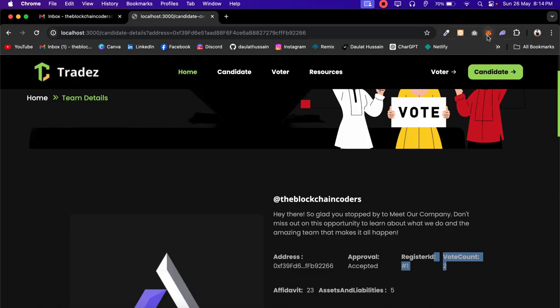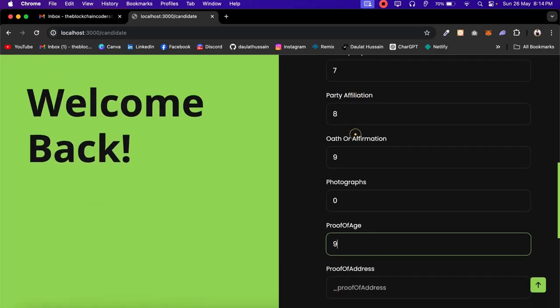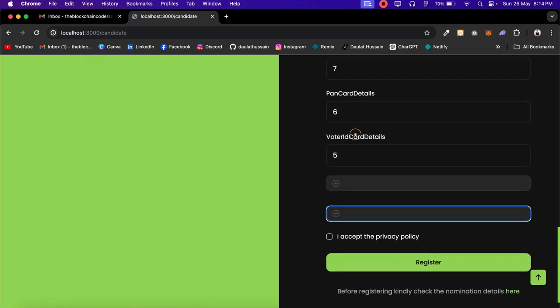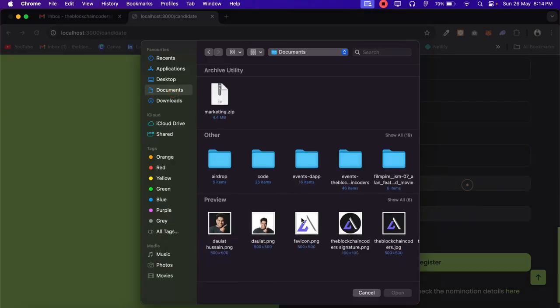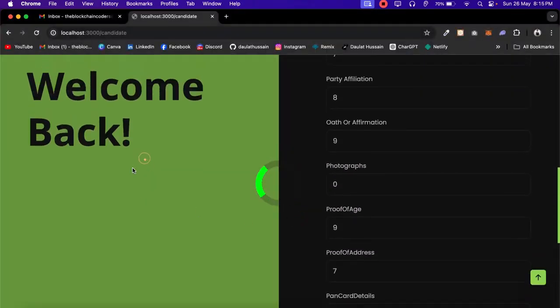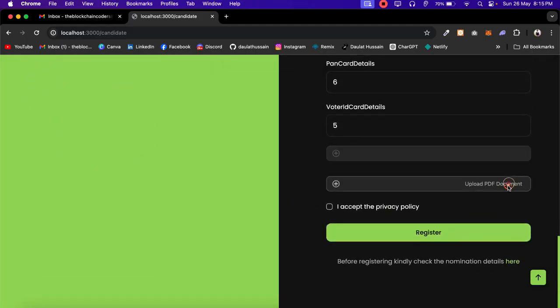If I go back here, I can also register as a candidate. There's no problem. I'm using account number 4. He can also register as a candidate, but he has already given his vote to someone else. So I'll say Jim, and I can give all this data. Now I can simply call this upload, and this time I have this, so I'll go with this one. It's uploaded successfully.